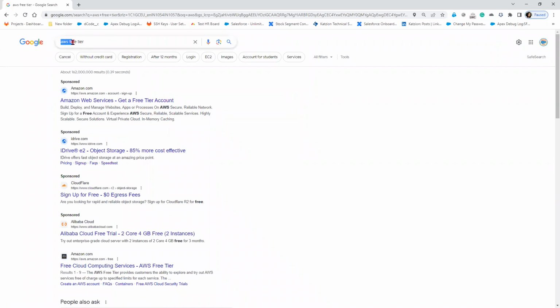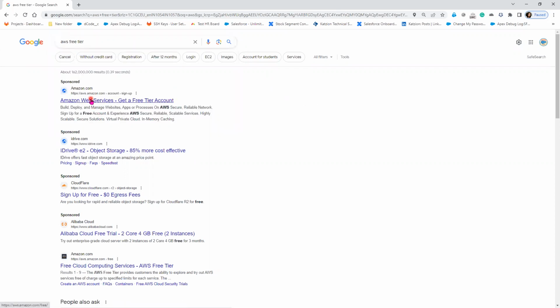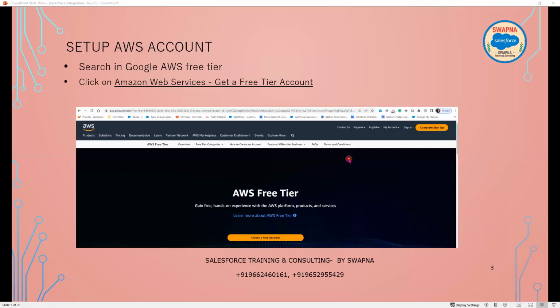If you search for AWS free tier, you can click on this. If you click on this first link, it will be redirected to this page. If you click on Amazon Web Services, get free trial account, it will be redirected to this page. On this page, you click on create a free account. If you have already done half of the setup, then it will display complete sign up. Otherwise, the first time, it will display create a free account.